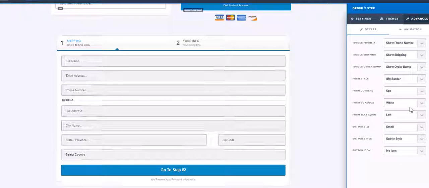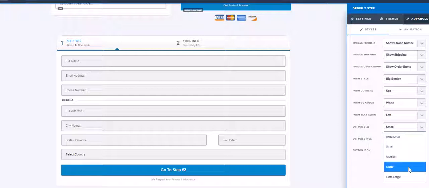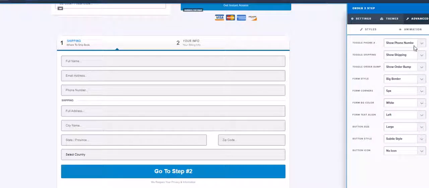Not much. They don't have a whole lot built in for this order form. I wish that Clickfunnels actually did something more with this. I'm sure they will in the future. You can add an icon, you know, to it, whatever.